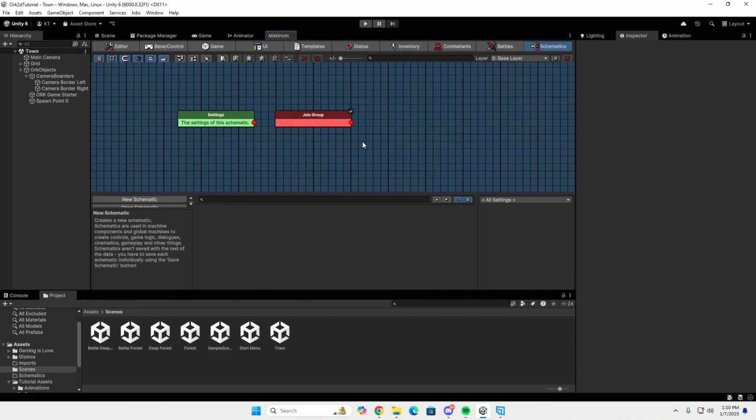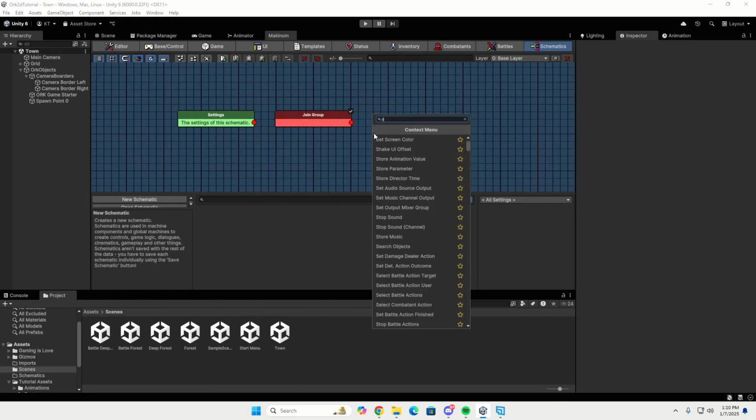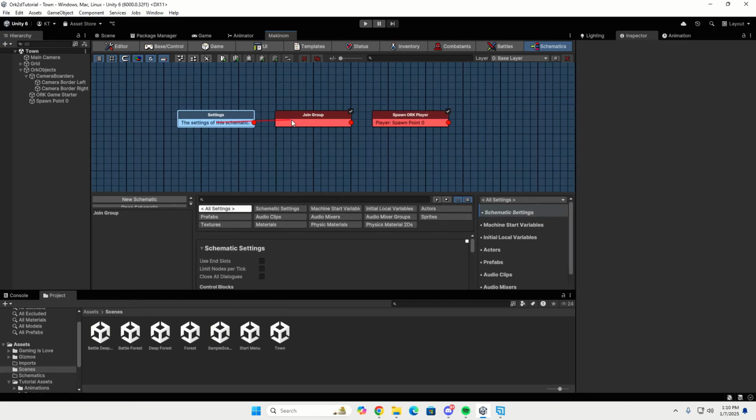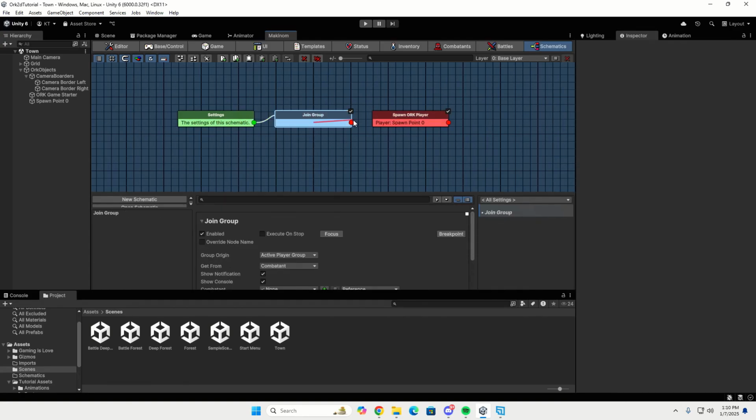You can spend time looking for a node. If you don't know where it's at, it's good to find it. So we're going to go spawn ORK player. Look at that. So much faster. Now to connect these, you just simply click this little red dot and drag it over. Click this little red dot and drag it over. So we've got the nodes in, but it's not quite right.